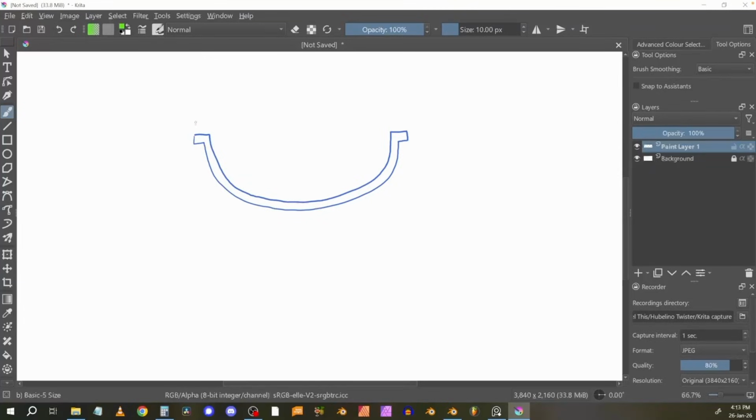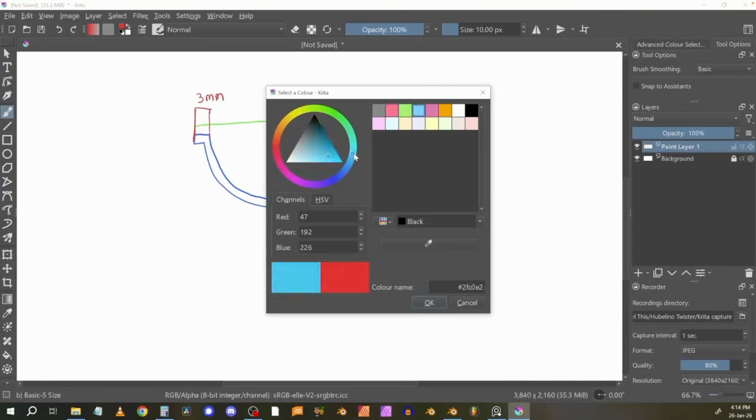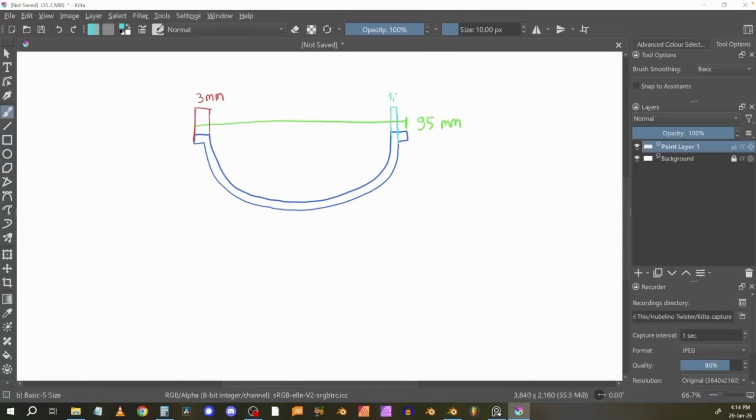And I'm just using Krita here to draw some simple sketches. And what we know is that the total width is 95 millimeters or 9.5 centimeters. And I think that this part is about 3 millimeters. Unfortunately, I don't have the exact measurements, but it looks like 3 millimeters to me. And the thickness of this looks to be about 1.5 millimeters to me. It could also be 1 millimeter, but I think 1 millimeter is really very thin. So it is more likely that it is 1.5 millimeters. And that part is just extruded.